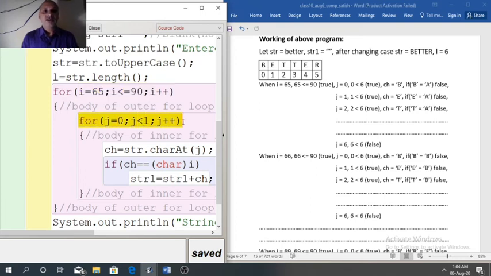Now the inner loop will start. Now see here, the inner loop is controlled with J. So J equal to 0, J less than L, J plus plus. L is the length here, so L is 6. So the J loop will run 6 times, from 0 to 5.